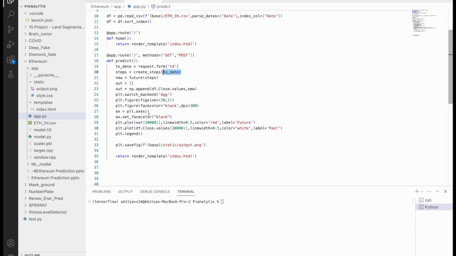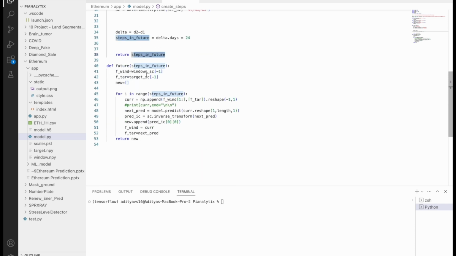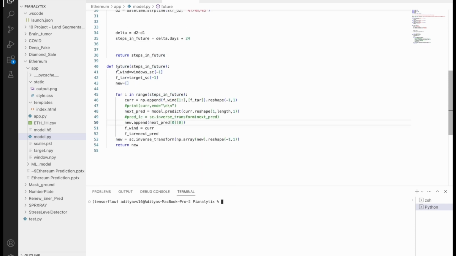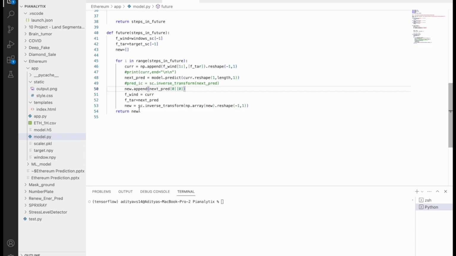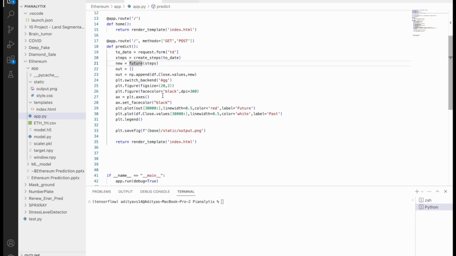Now in app.py, we store the steps in future as steps, and then we send it to the future function in model.py. So in model.py, let us see what the future function is. The future function here takes the parameter steps in future. And this is basically the same code that we are using in the Jupyter notebook to make our predictions iteratively at each step using the windows that we have generated. Finally, it returns all the predictions to app.py.